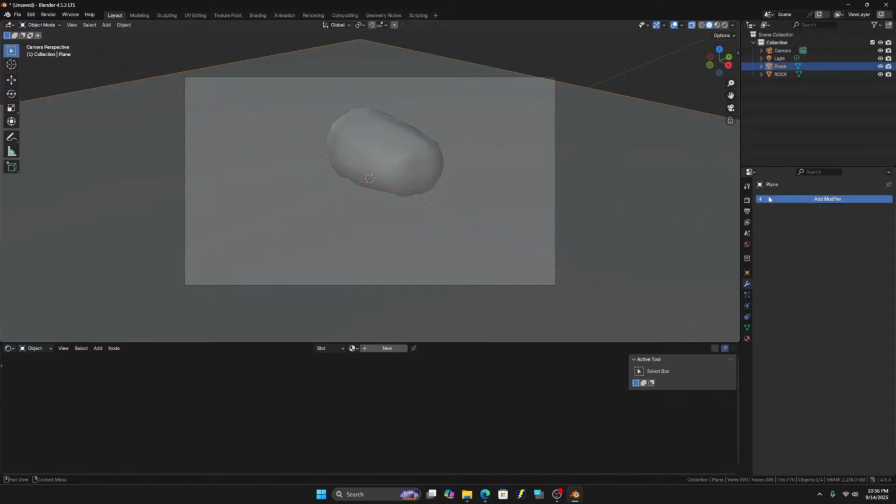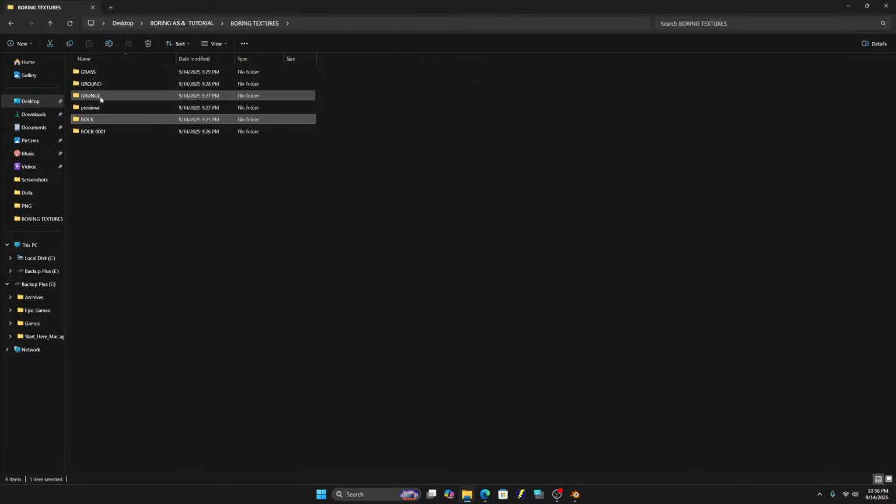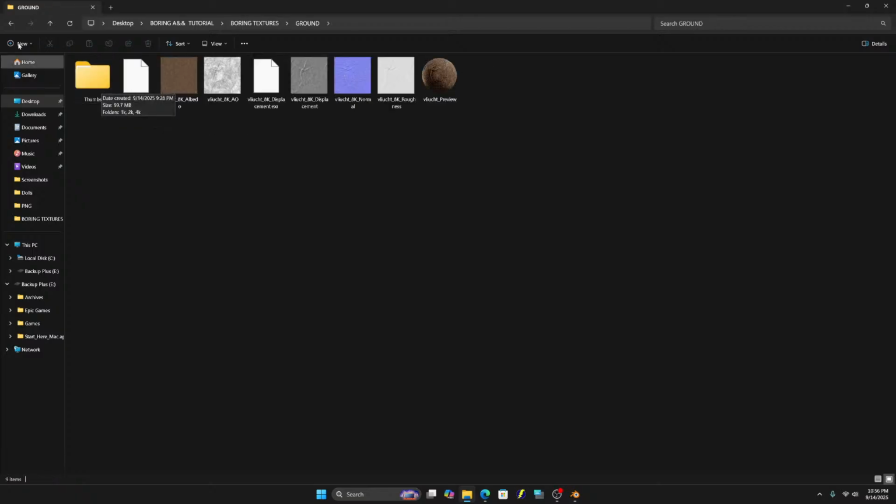Oh shit. Alright, so we're gonna add a modifier. We don't even need to add a modifier. Well, we're doing a lot by adding modifiers. It's probably killing the hard drive or whatever. Let's call this something, right? Let's call this plane. So, okay. We're gonna call this the ground, and we're gonna add another material. We're gonna go back to our boring textures. Let's do some groundy stuff, right?